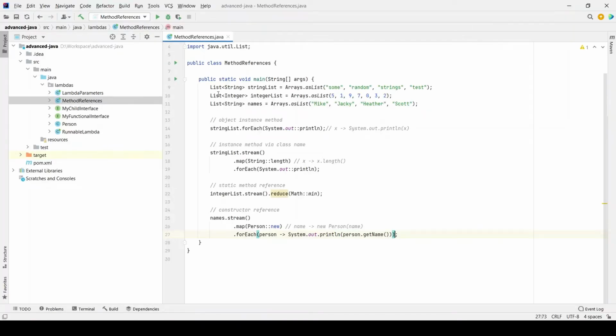So I have a MethodReferences class here, and I'm going to use a list of strings. So basically I iterate over each element of that list and then call System.out::println. So this is an example of object::instance method. This is equivalent to writing a lambda like this, where we have a parameter x, we have the arrow, and then we pass the parameter x to System.out.println as an argument.